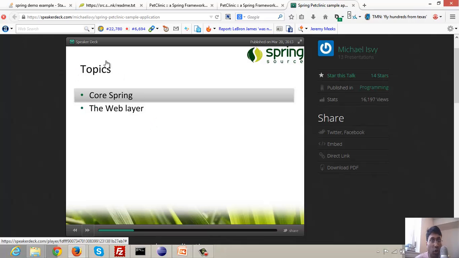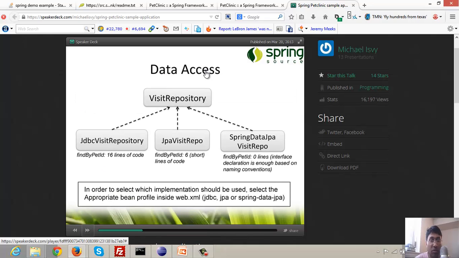So core Spring, the web layer. Core Spring is Spring, web layer is web layer. So data access layer, find by pet ID. So this is the main interaction, and these are giving you the loose coupling. All those things are being achieved from here. Still I have to check the code. Actually I didn't check the code yet.